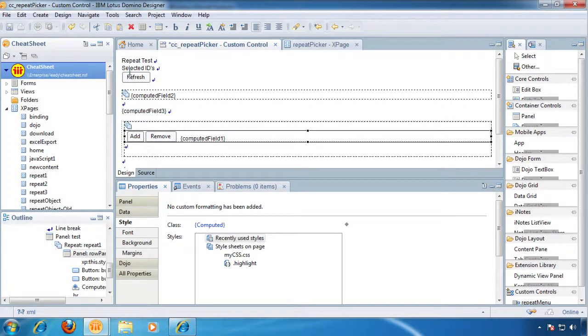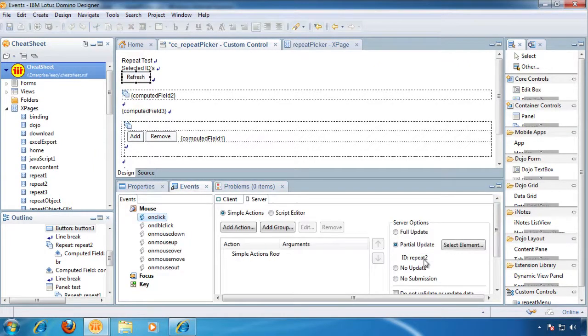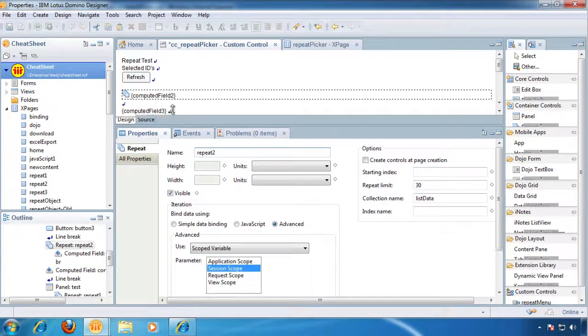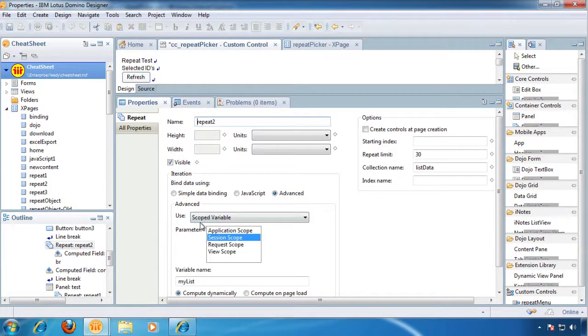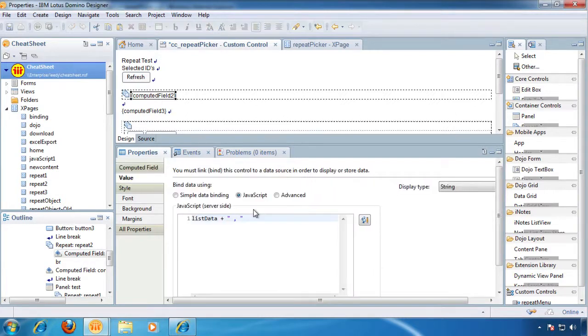So up here with this refresh button, this is just a partial refresh. At least I hope it's a partial refresh. Yeah, it is. Okay, so it's a partial refresh of this repeat here. And this repeat is a little interesting, because remember, a repeat can repeat any kind of list-based item. So here, all I have to do is bind the repeat to session scope my list. That's it. Nothing else. And I give it the collection name list data. And then the value, this computed field, is just list data, and then I'm adding a comma and a space, and then it just shows the units there.